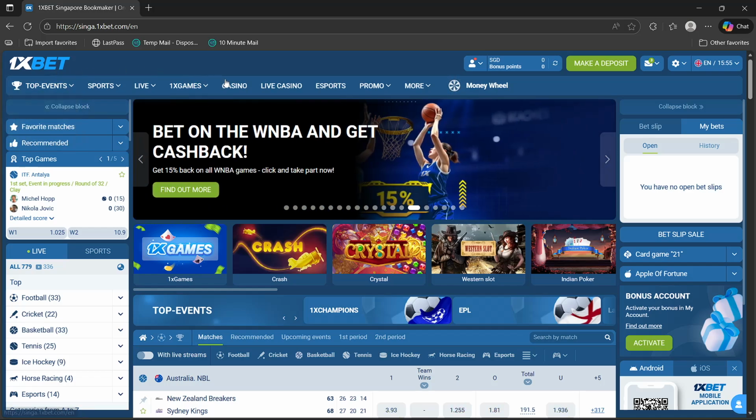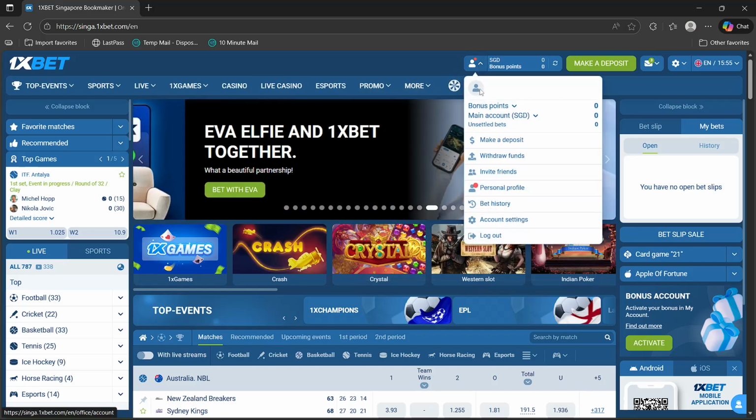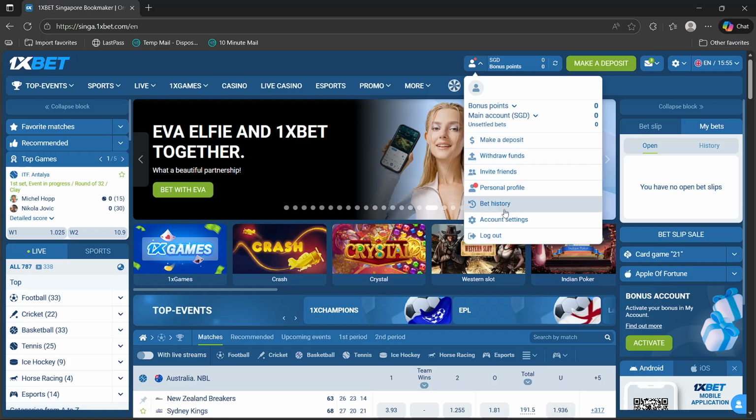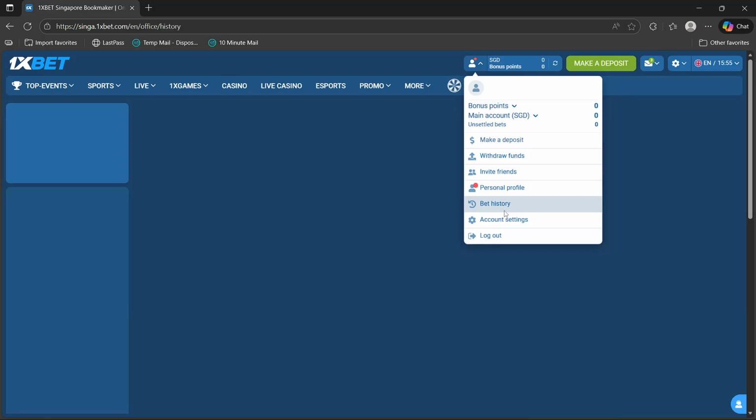And now that you're here, you will just have to click your profile icon right here. And what you will have to do is look for bet history or transactions. It really depends. So once you see it, you will just have to click it and wait for it to load.